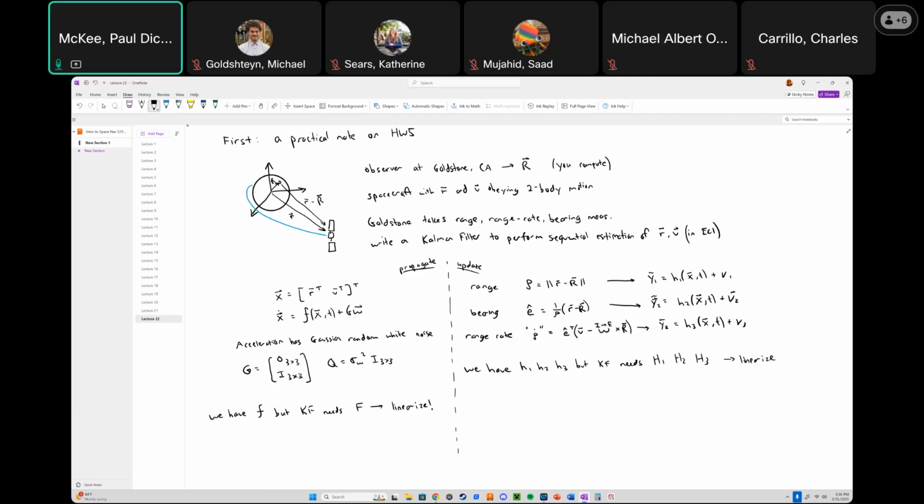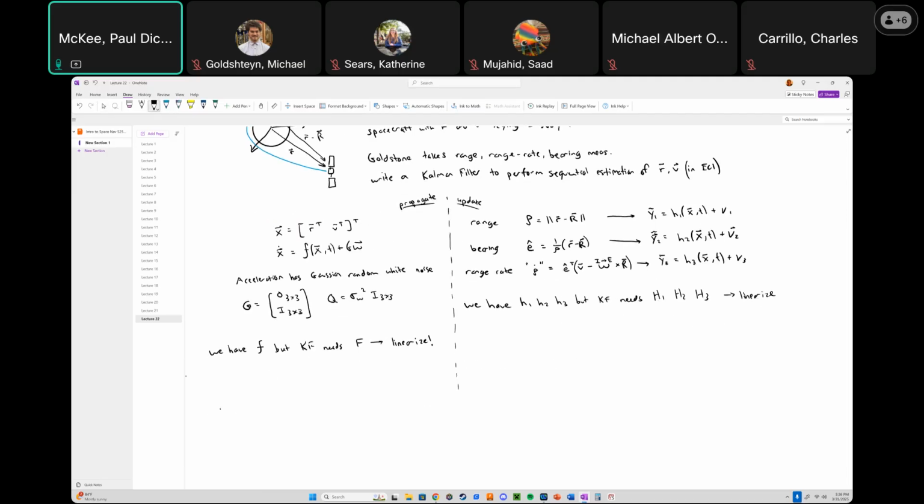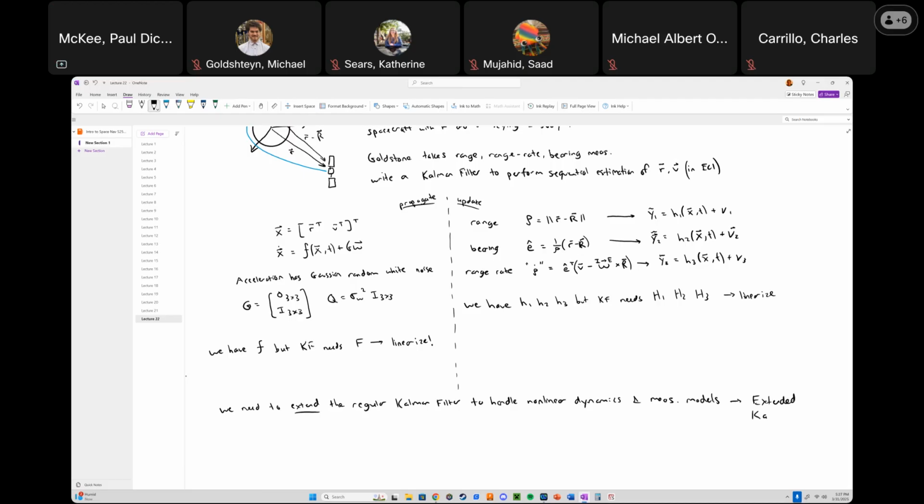Just wanted to summarize, for our notes, we need to extend the regular Kalman filter to handle nonlinear dynamics and measurement models, which gives us the extended Kalman filter, or EKF. So, time to get into that. EKF.